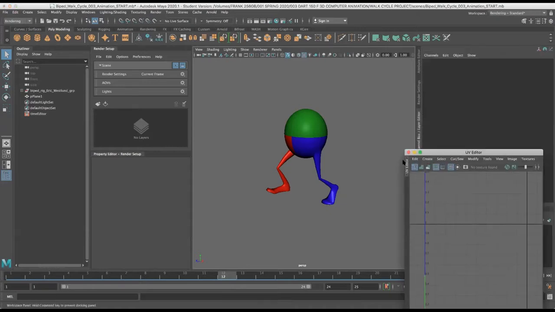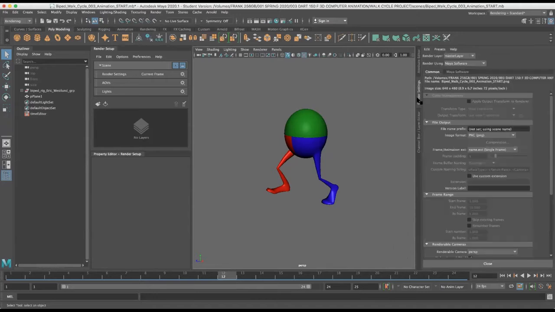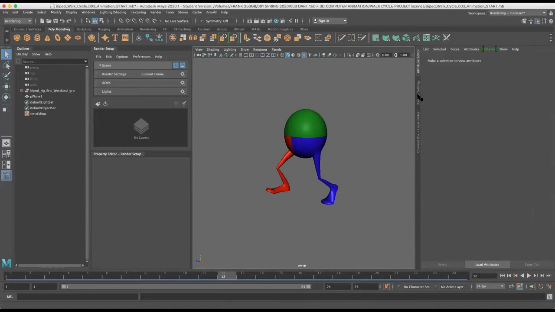Okay, I'm going to go to the UV editor, and we're going to get rid of the UV editor because for rendering, your character should already have UVs, so you don't need that. So we're going to use the channel box to select our stuff, our layers, our render settings, very, very important, and the attribute editor, okay?